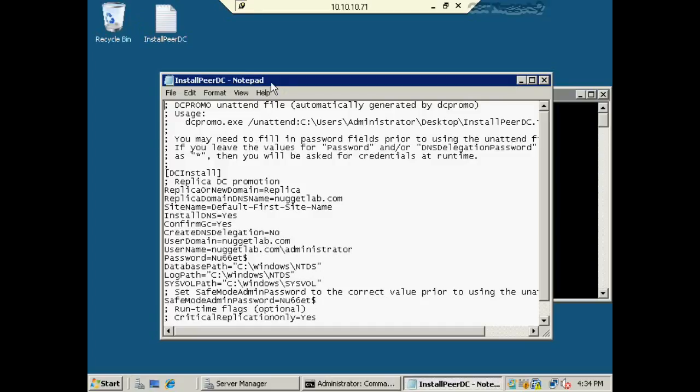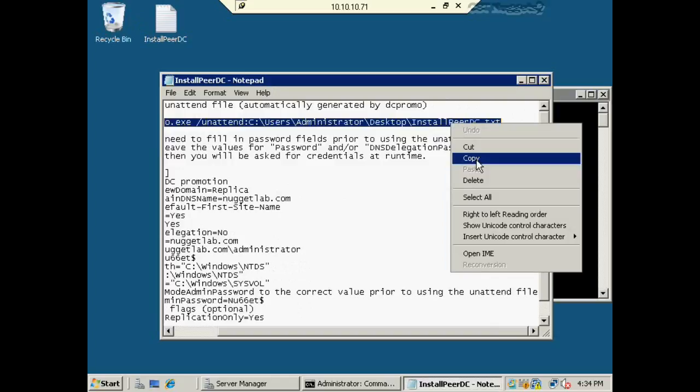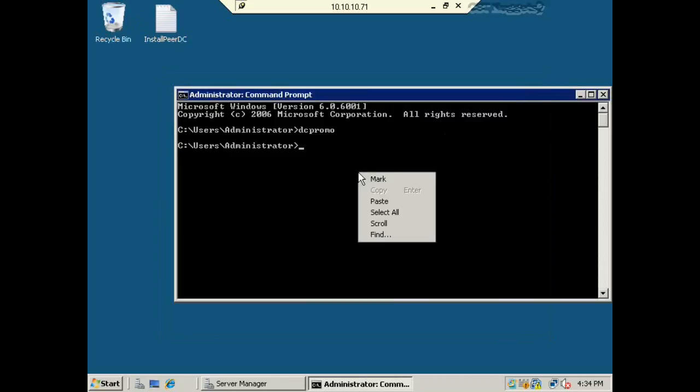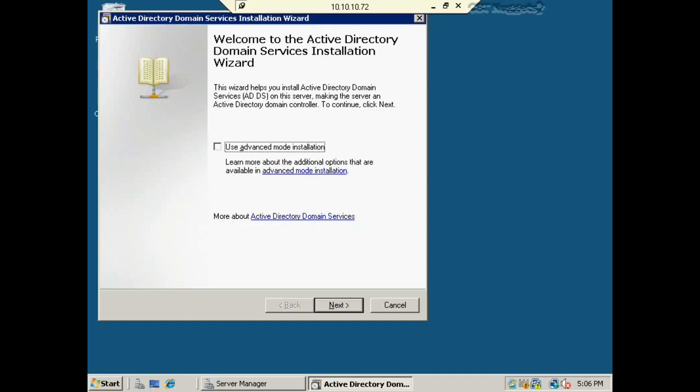Instead, I'm going to use my Install Peer item right here, and this is going to be very similar to what we've already looked at, so I'm not going to elaborate too much more on this, but I do like to install by text file, by answer file, whenever I can. So I'm going to go ahead and use this item. And then we'll go ahead and launch the installation, and it uses all the same options that I just showed you. This file will also be available for you to examine up on nuggetlab.com.